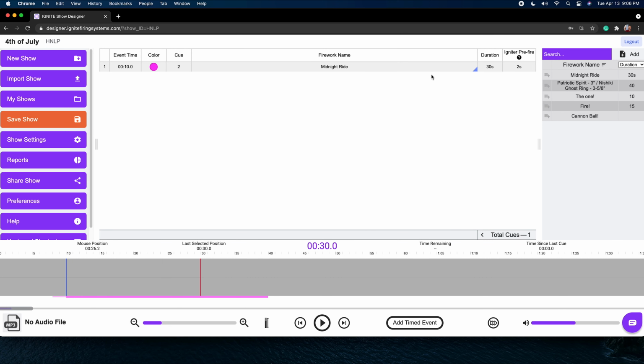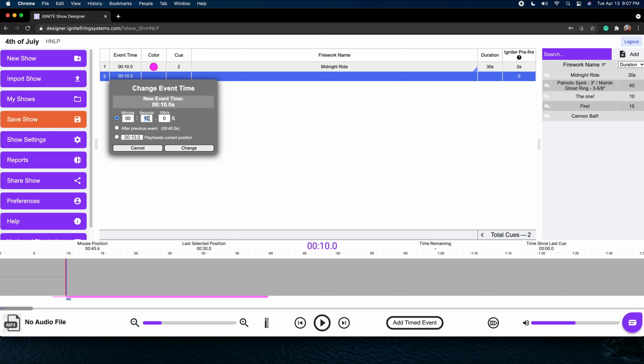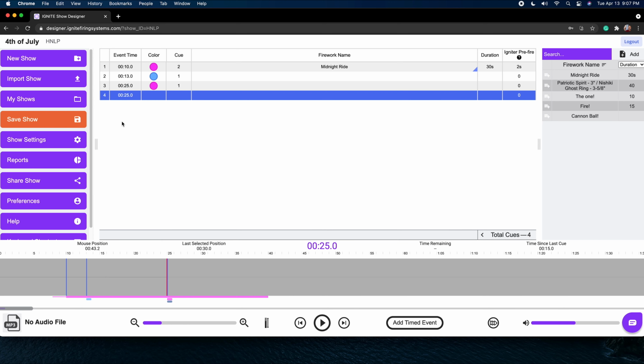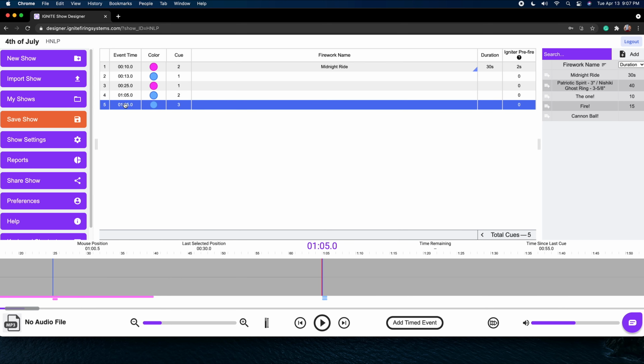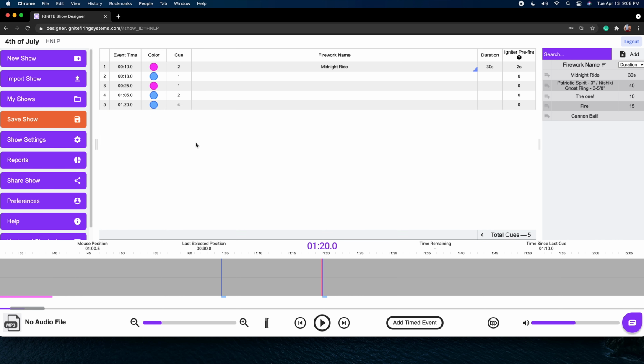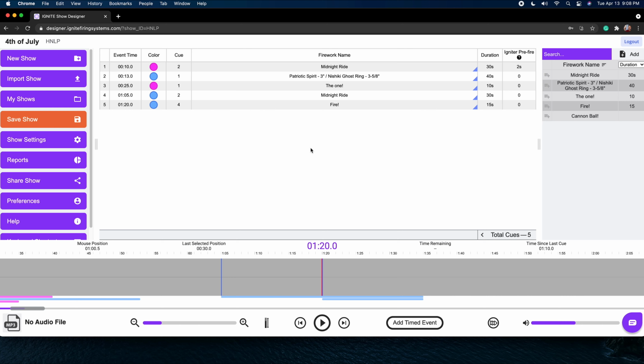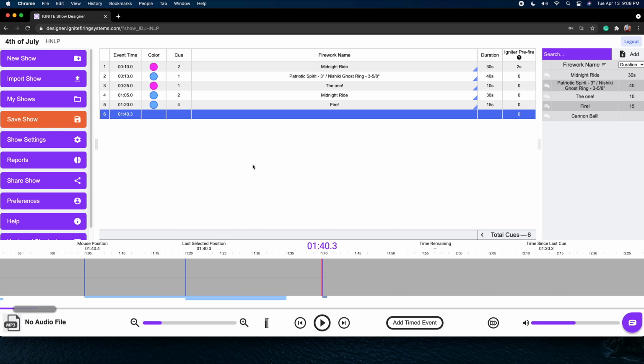Let's go ahead and add a few more events to our show. Easy, right? Okay, here's a bit of an insider trick. You can actually add an event to any time on the timeline. Simply click on the timeline and click Add Event.